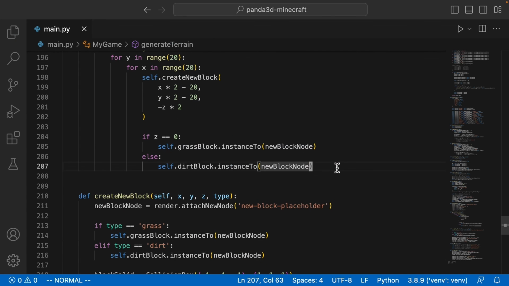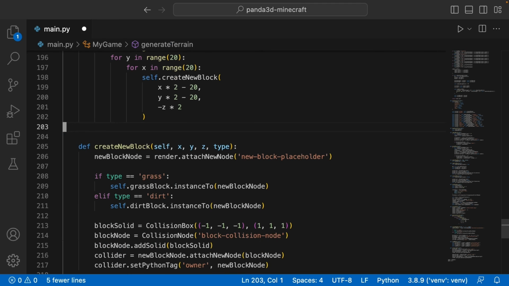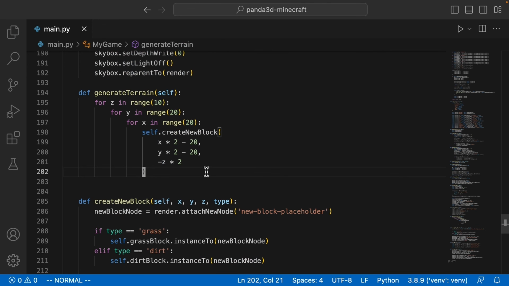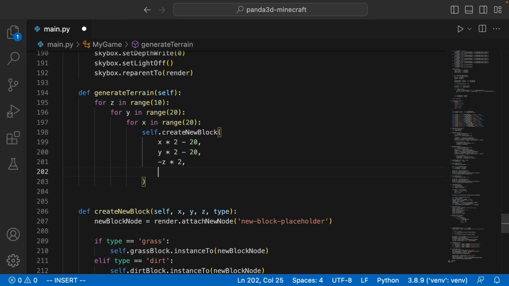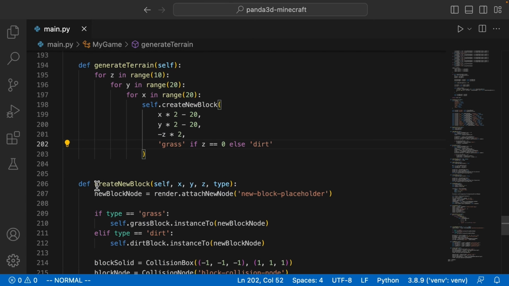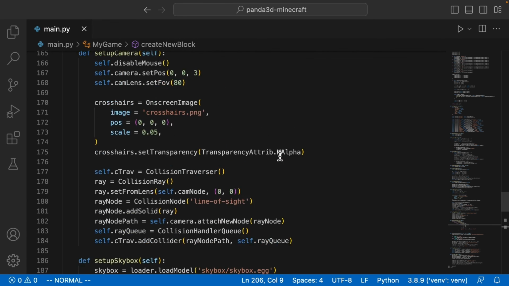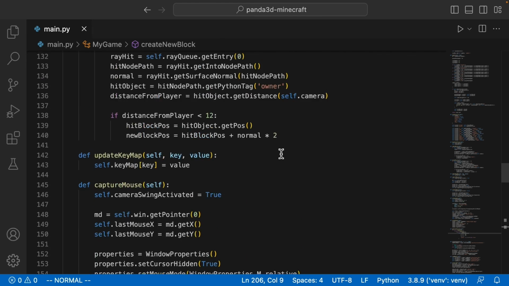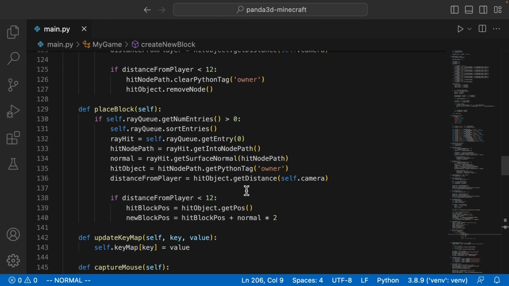And now we can remove this if statement from inside our generate terrain method. And for the type, we're just gonna say grass if Z is equal to 0. Otherwise, what we wanna do is pass dirt and display a dirt block there. Cool, so now that we have this create new block helper method, we can use this same thing inside our place block method up above.